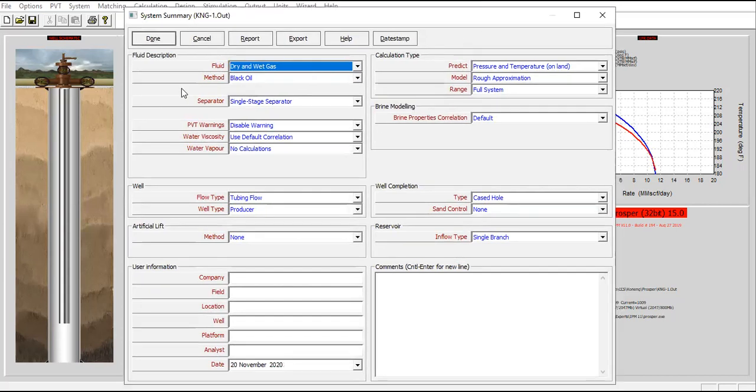You see the fluid, dry and wet gas, and then the method, black oil. Separator, single stage separator. PVT warning, no, disable warning. Water viscosity, water vapor, no calculations. Flow type, tubing flow. Well type, producer. Method, none.